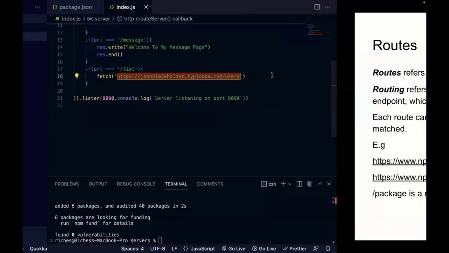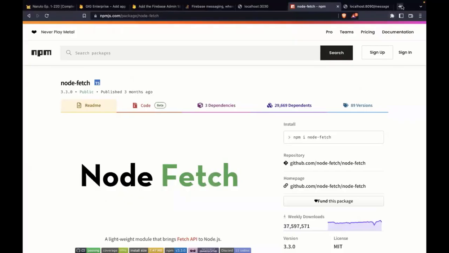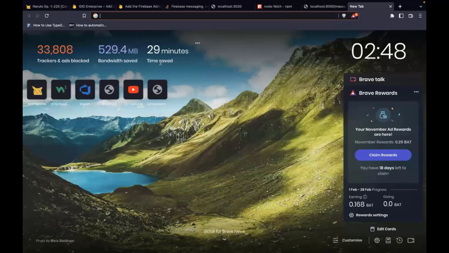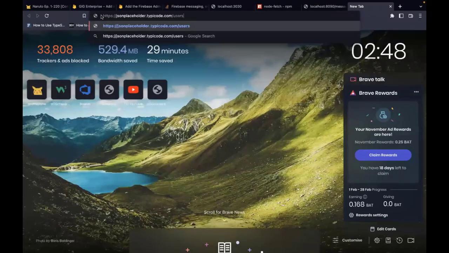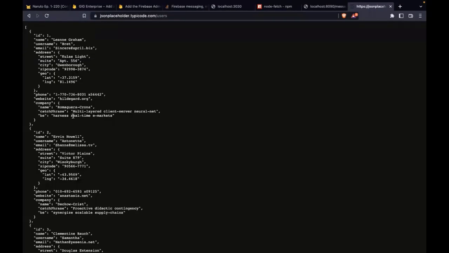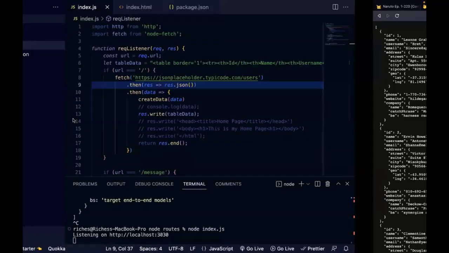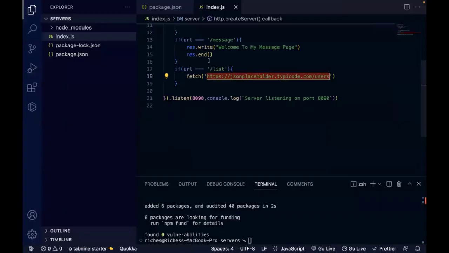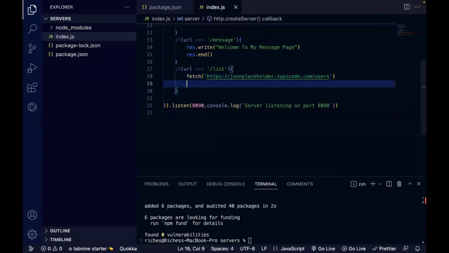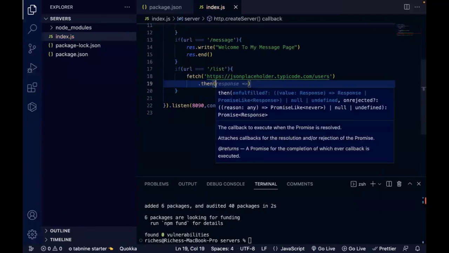Let's put it in our browser and see if a response is given back to us. Yeah, so we have a response here. This is what we want to do with it. Now we want to use Node.js to make this call and get a response back. This is a public API that gives us some random names of persons, their email, their phone numbers, and their address.